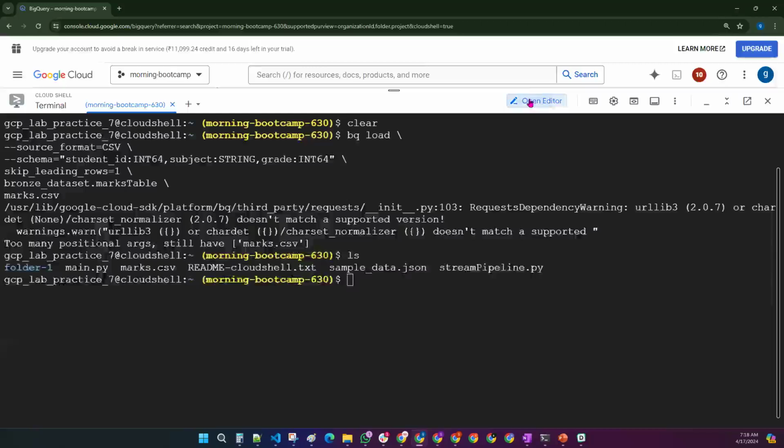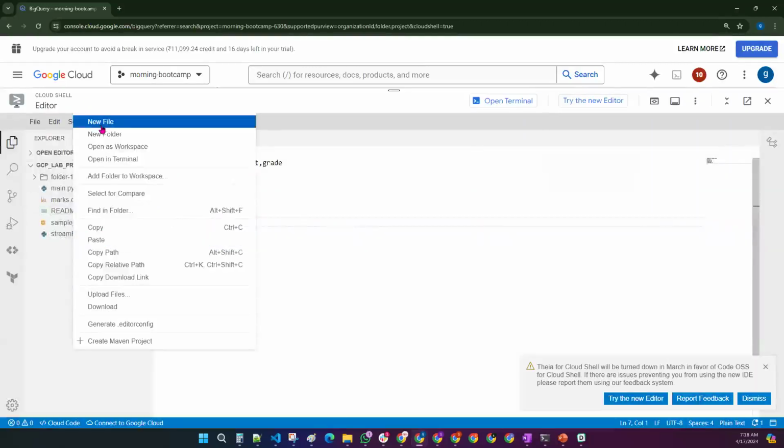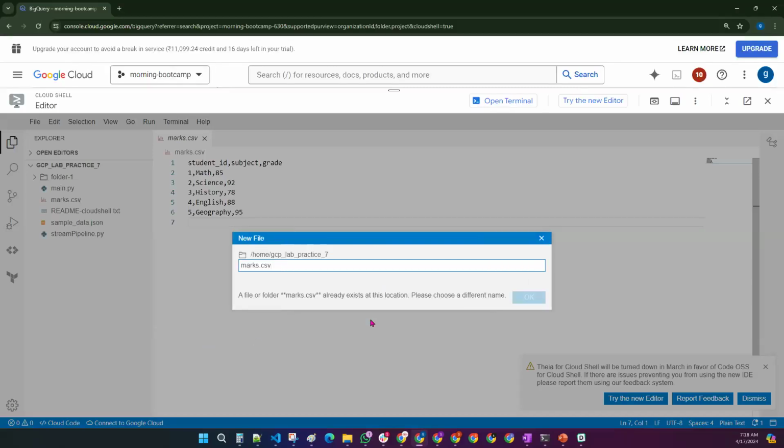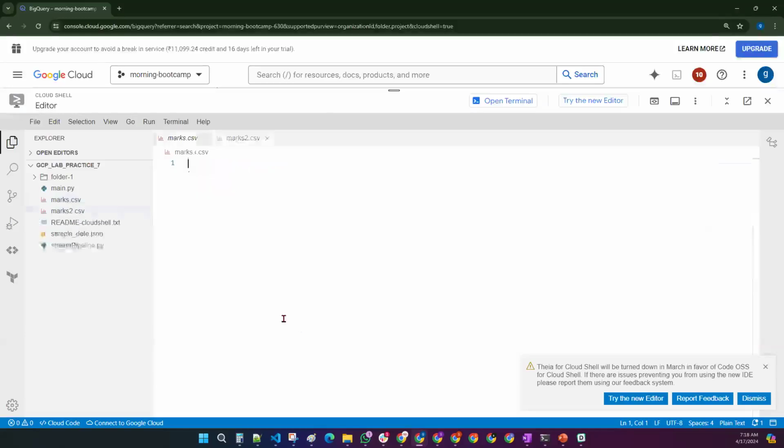So let us try to create a separate file, a new file. Let me create it, marks.csv is already there. Marks2.csv, I'm going to create it. So let us try to mention student ID.